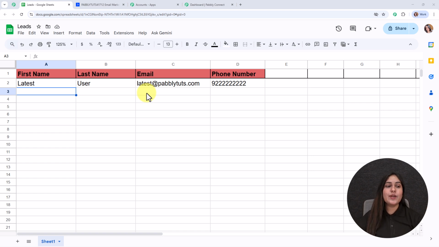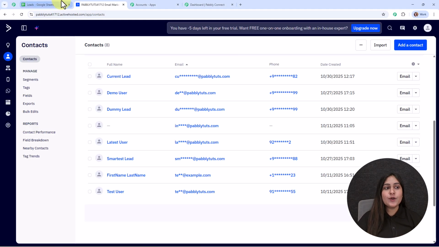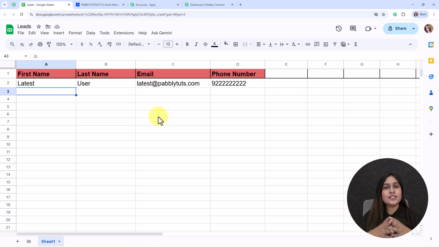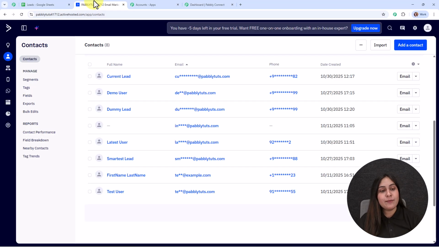So in this video we are going to understand how you can automatically add new ActiveCampaign contacts from your Google Sheets. So let's suppose that I'm receiving new leads in my Google Sheets and instantly I want to add that lead as a new contact in my ActiveCampaign account.